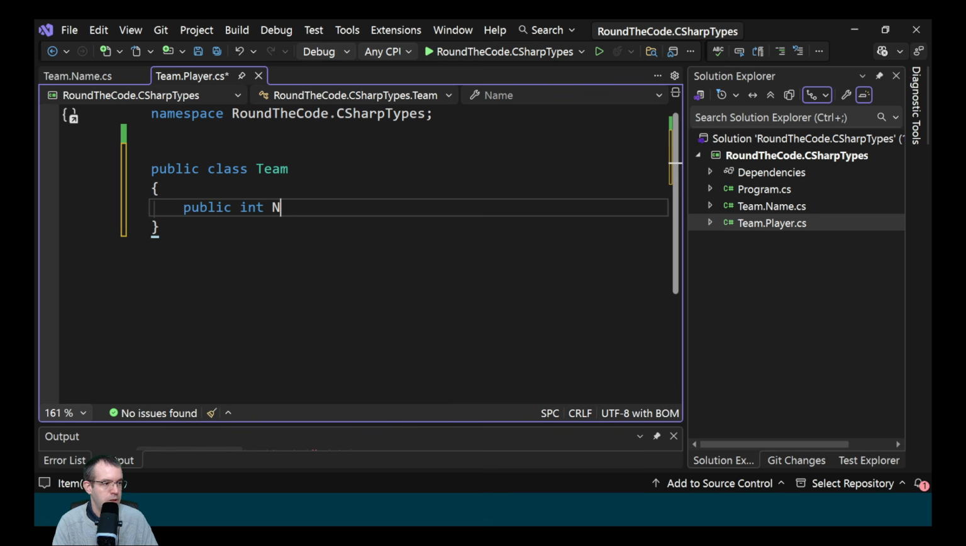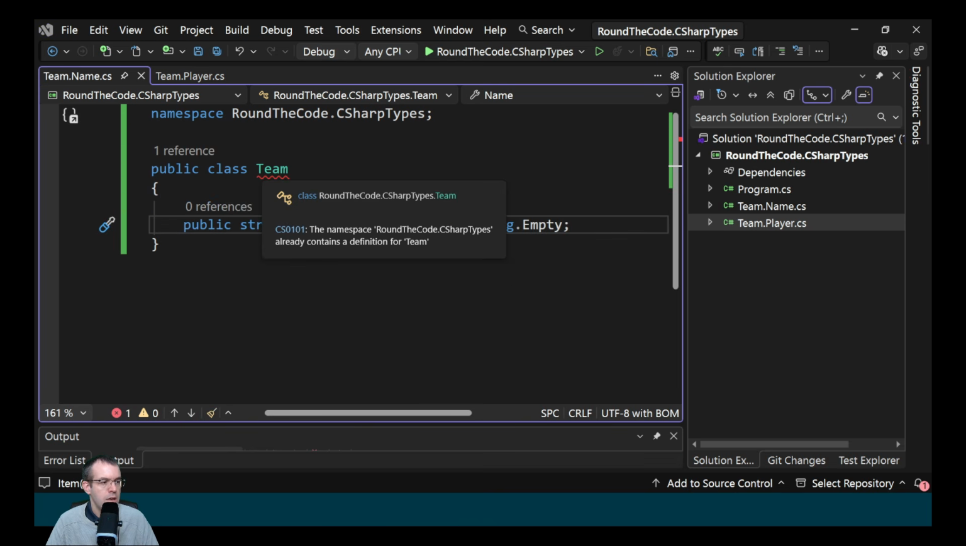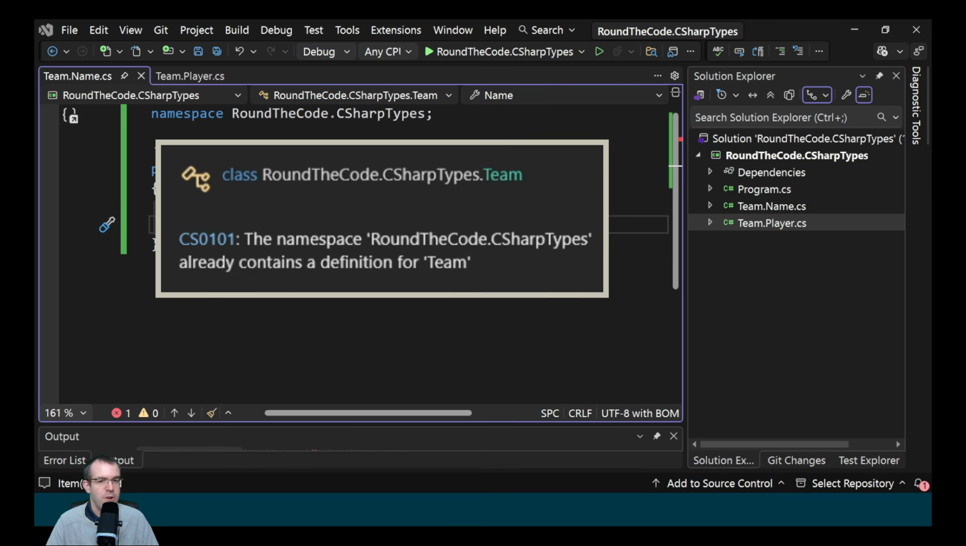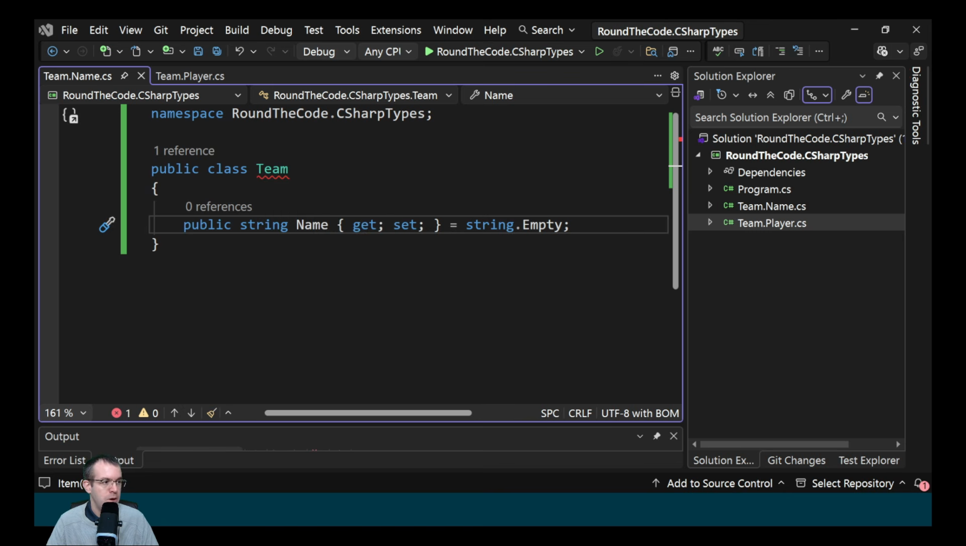So if we add a property of number of players, we get an exception saying the namespace roundthecode.c# types already contains a definition for team. To fix this, we need to mark each of these classes with the word partial. Now if you're using a partial class, you can only have a member with the same signature once. If you try to add it in both files, you'll get an exception.